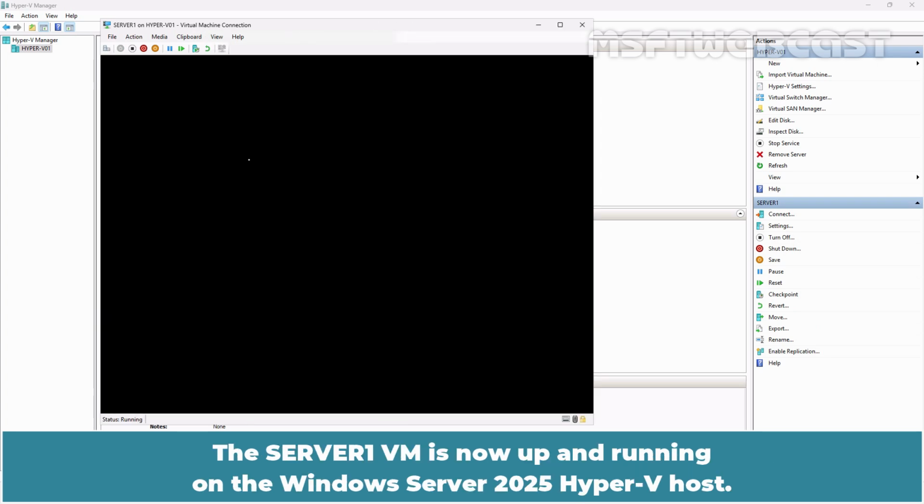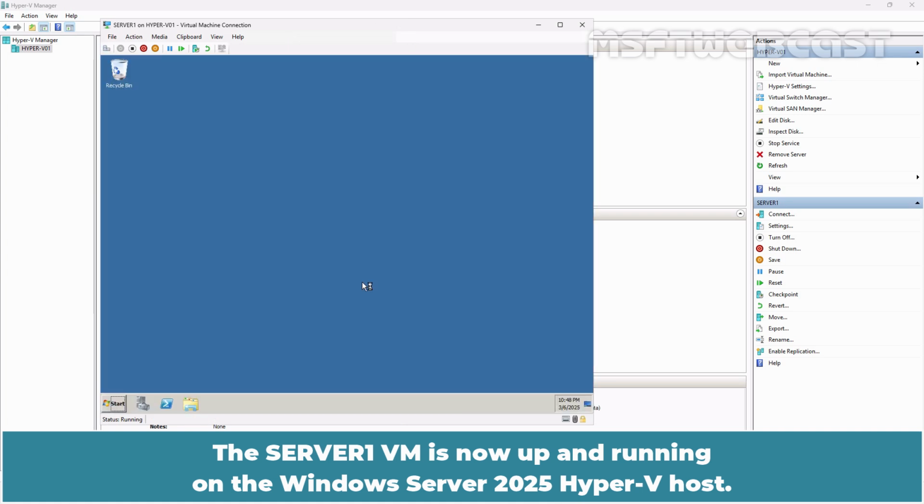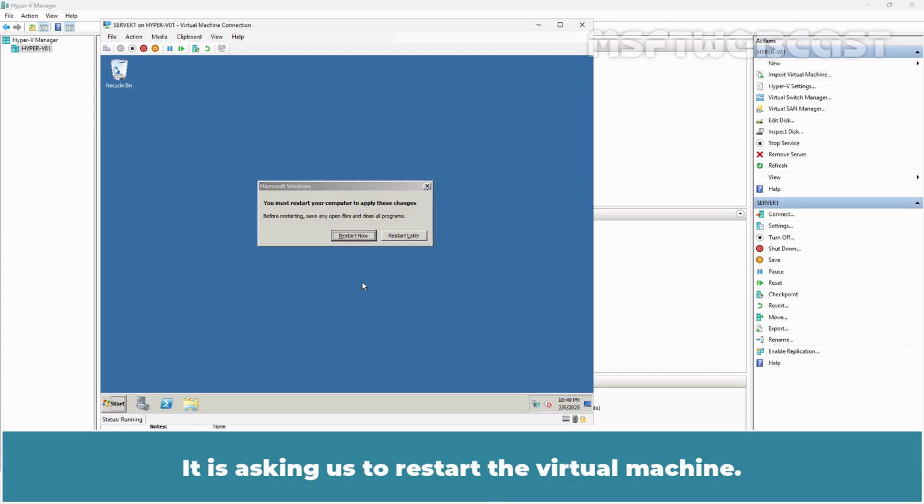The server1 VM is now up and running on the Windows Server 2025 Hyper-V host. It is asking us to restart the virtual machine. Click on Restart.